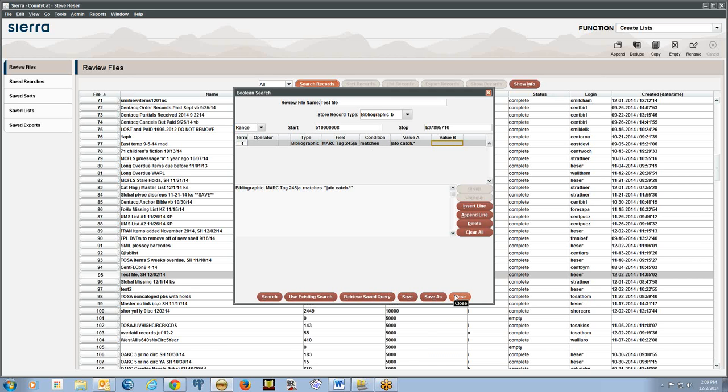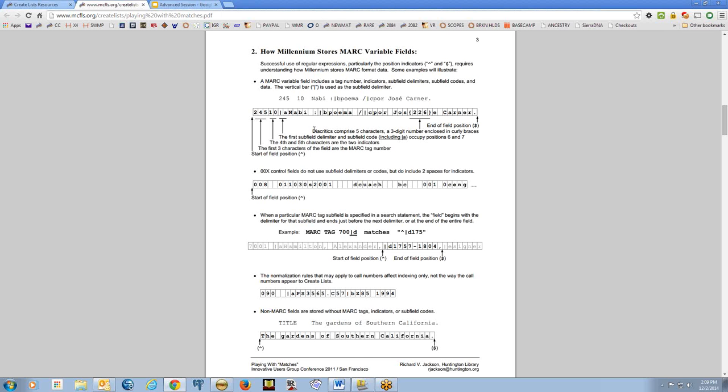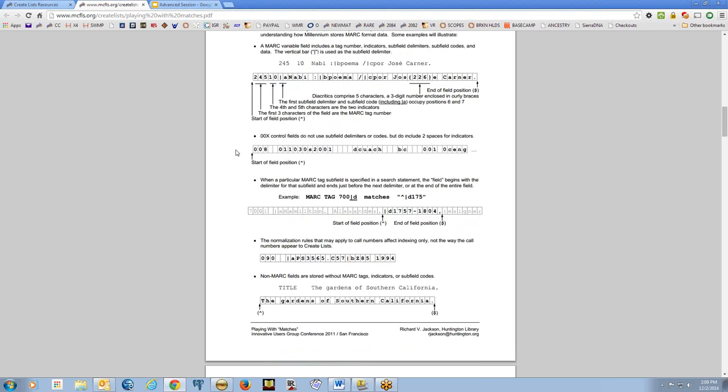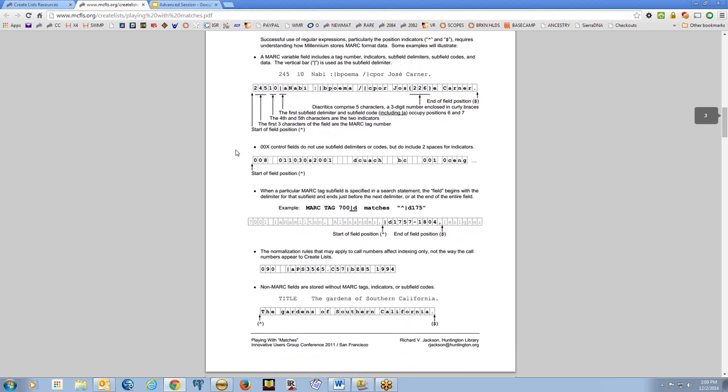I know that's kind of confusing. I haven't explained it terribly well, but if you just read this over here, it explains a little bit better as to how that process works. You're much better off trying to search off of a specific subfield rather than the entire field itself, if you can help it. And most people are going to be doing that anyway.